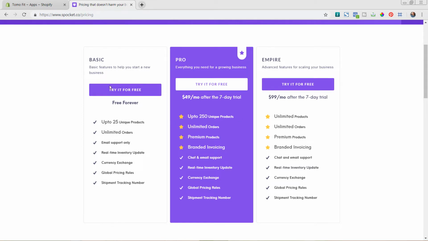So the basic plan here is free, and it includes 25 products and unlimited orders, which is fantastic because a lot of other apps will charge per order, and they kind of limit you to a smaller amount at the beginning. It also includes real-time inventory updating, which means that if a supplier sells the product through another Shopify store, you're not going to accidentally oversell and again have angry customers, as well as shipment tracking numbers for orders, which is really helpful for customer support.